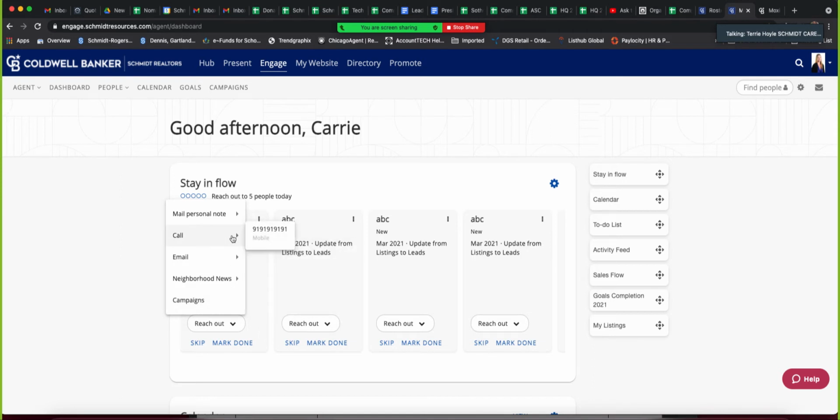Again, if you're on mobile, because it's completely mobile responsive, there is no app for MoxiEngage, but if you go to the same link, my.schmidtresources.com on your mobile, it's completely mobile responsive. That's going to be a link that lets you automatically call the person right from the app. Now, obviously on the computer, it operates a little bit differently. You can get to more information right here.